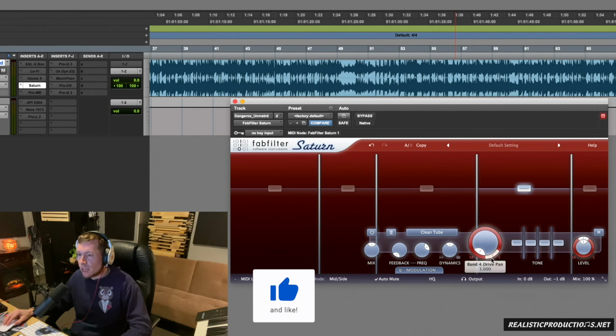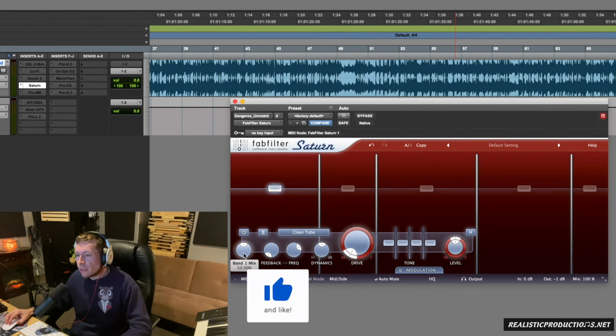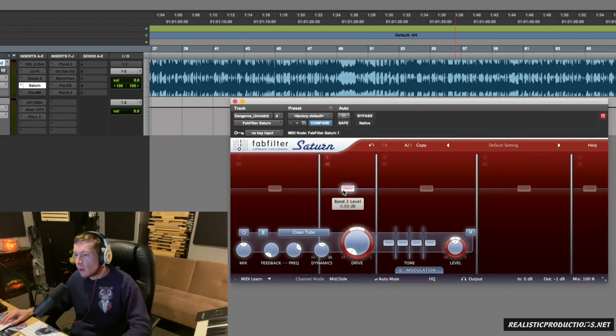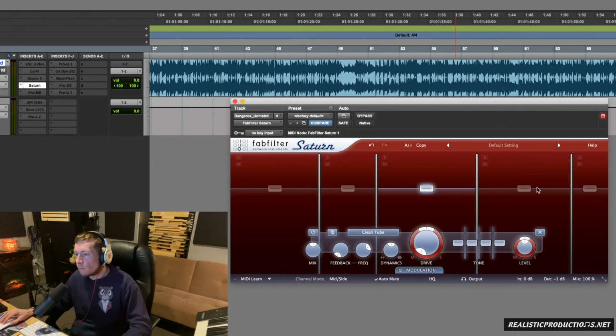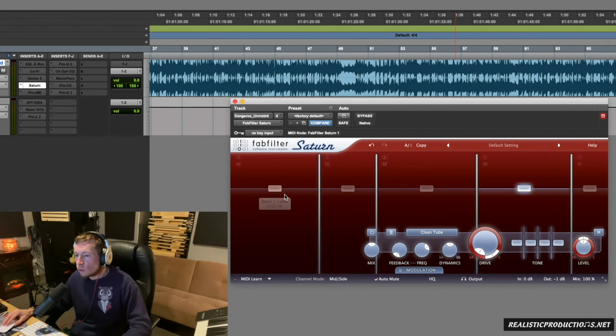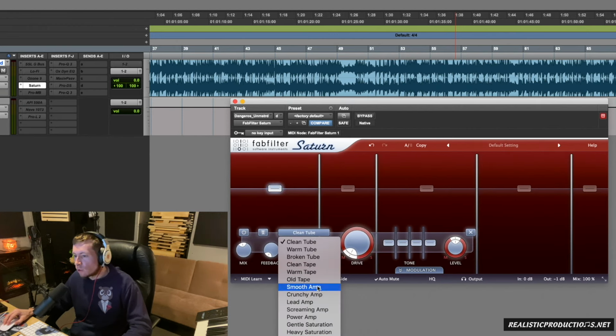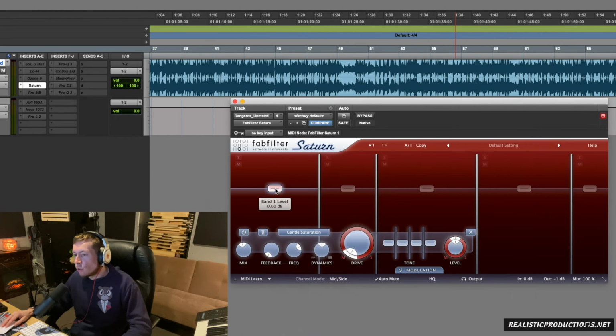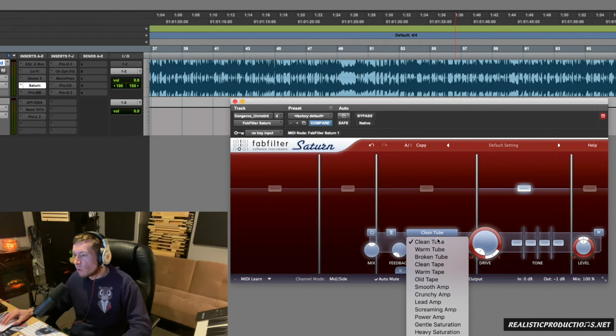activate the mid-side here. And another thing too: I already had it set up, but I had switched the mix to about 50%, and you can switch that on each band. And then on each band you can choose a different distortion. So down here I might do a more gentle saturation, and up here we might do something a little bit more aggressive, like maybe a clean tape.